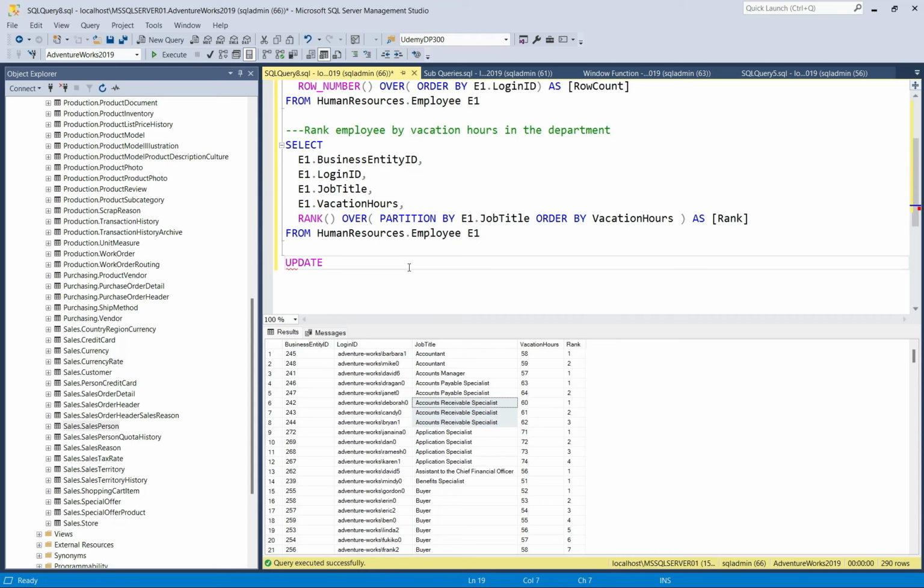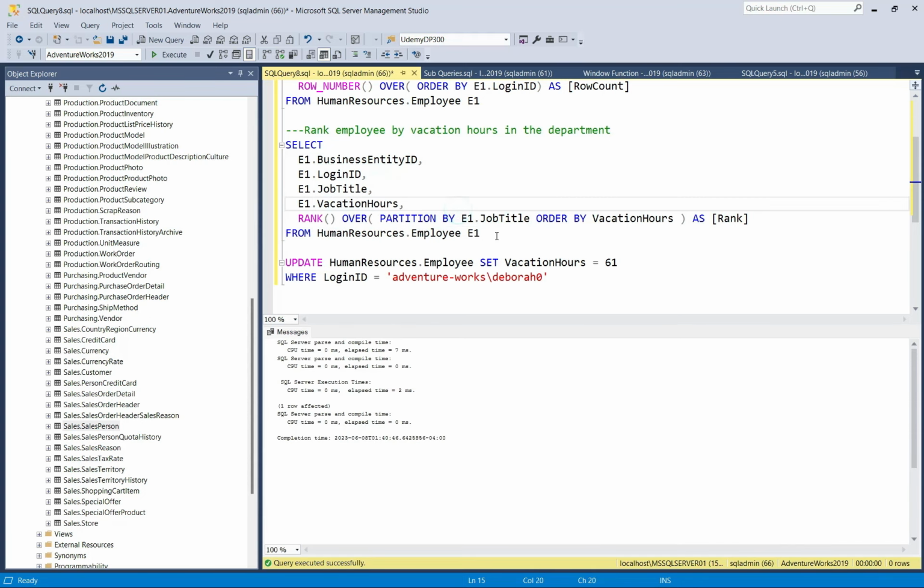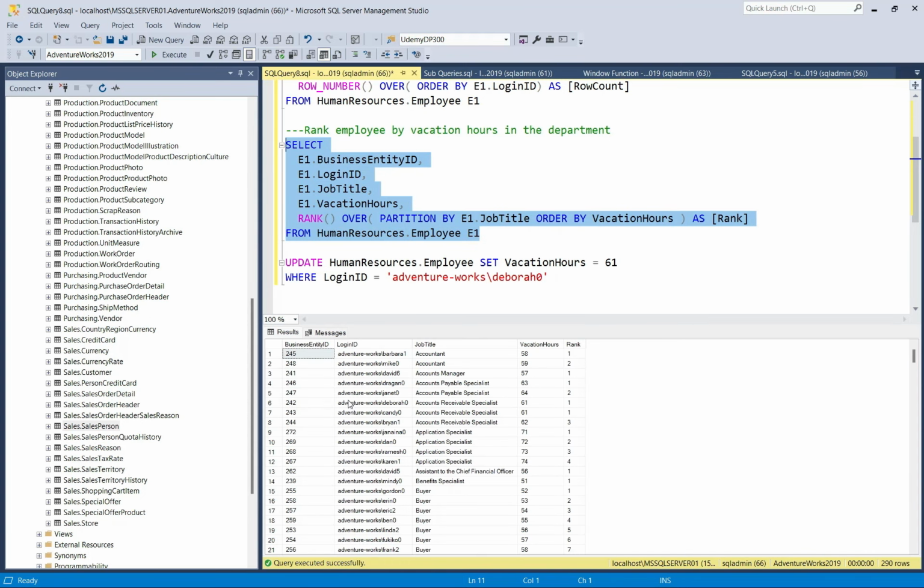So I'm going to write an update statement, update human resource employee, set vacation hours equal 60, where login ID is equal to, copy and paste, Deborah 0. So I'm going to change it from 60 to 61. Now let's execute this statement. Now let's run the rank statement again. Now if you observe the data carefully now, you'll see that when we have a tie, it skips rank number 2 and then jumps to number 3.